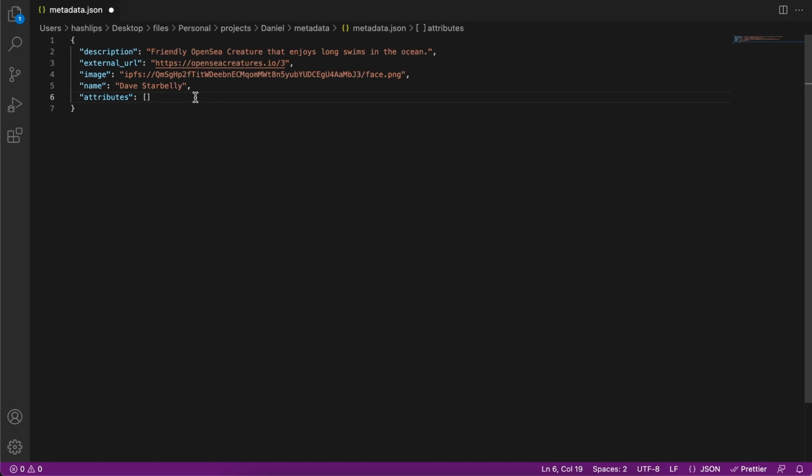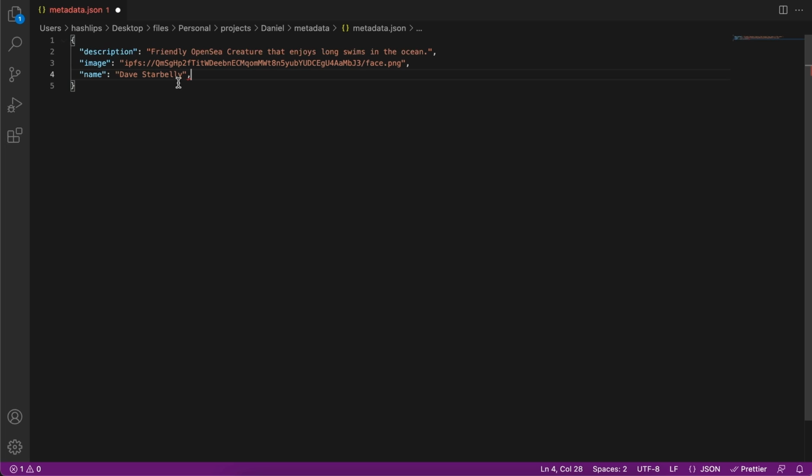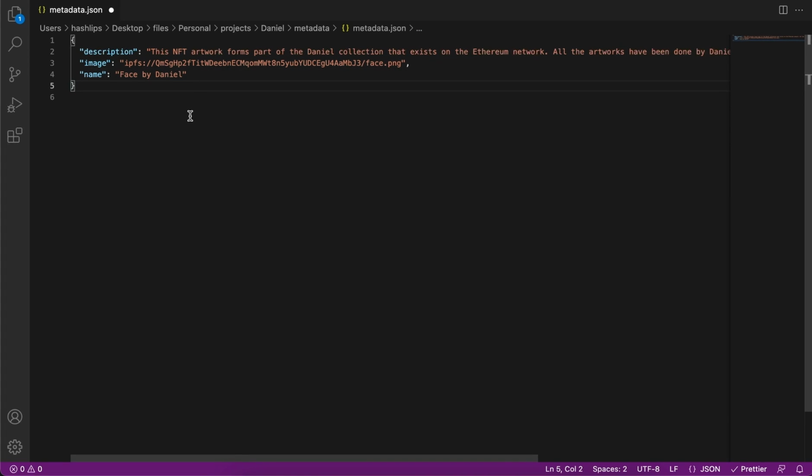Going back to the metadata, there are some extra fields that we can fill in. I am not going to have an external link and also no attributes. Remember with JSON to remove this last comma. All my image is going to have is a name, a description, and of course where it lives. I'm going to go ahead and update the description as well as the name. Now I have updated the description as well as the image and the name.